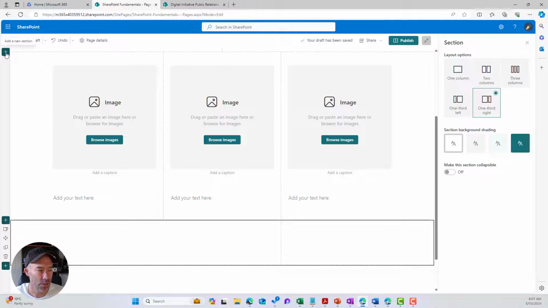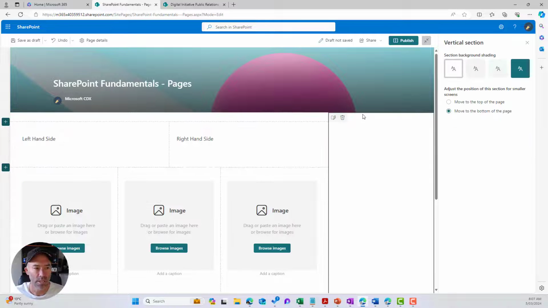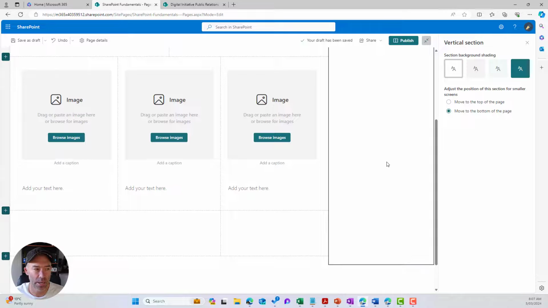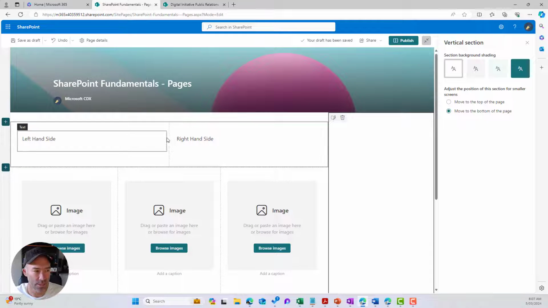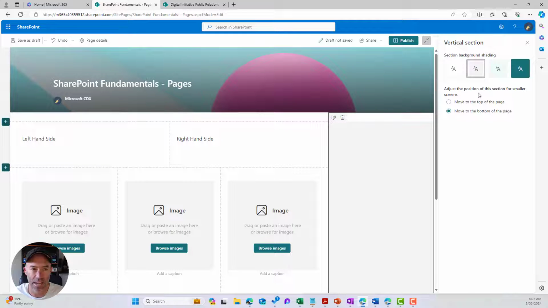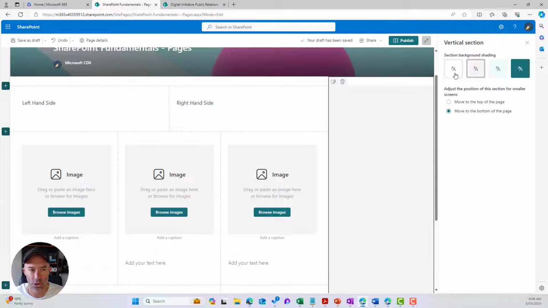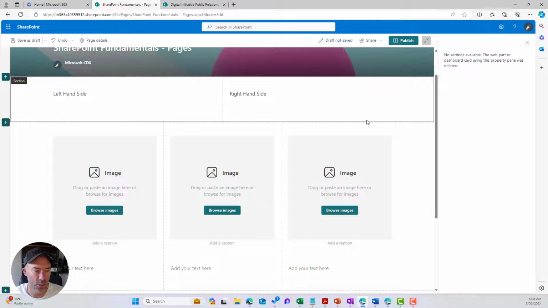Now you can also see that we had a section that is called a vertical section, and this is a little bit of a special type of section. What it does is it runs down the entire right hand side of the page, and then it moves the rest of the page or the sections to the left hand side a little bit. And again, I can add a vertical section shading there, and you can see that that has now turned gray. All right. So let's just remove that vertical section now.